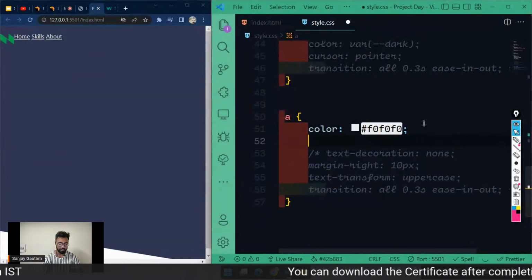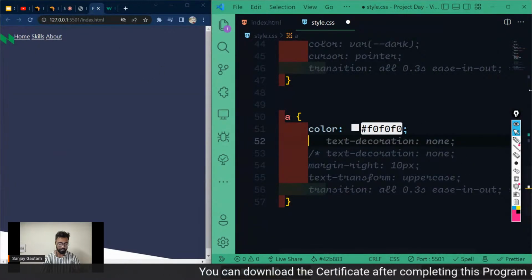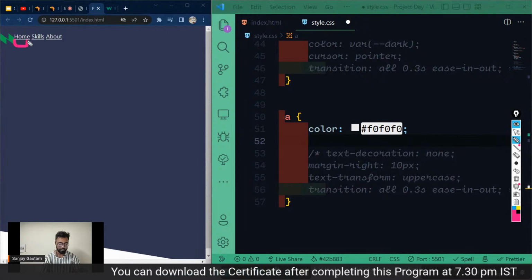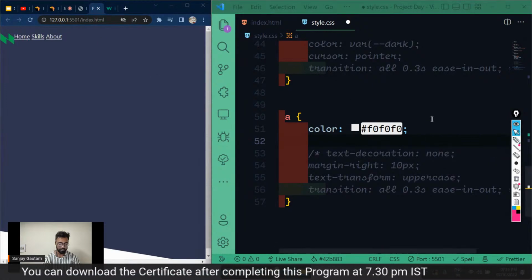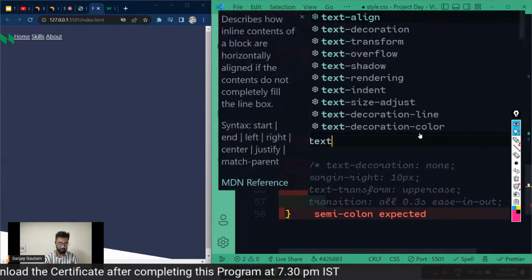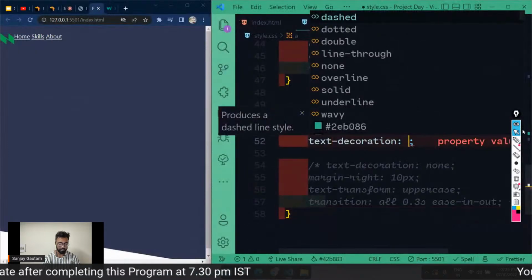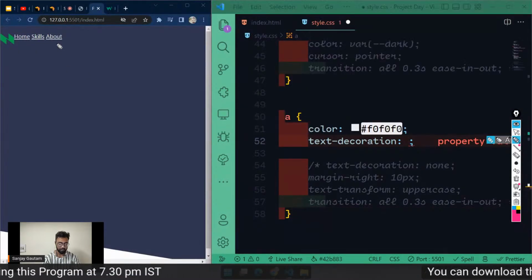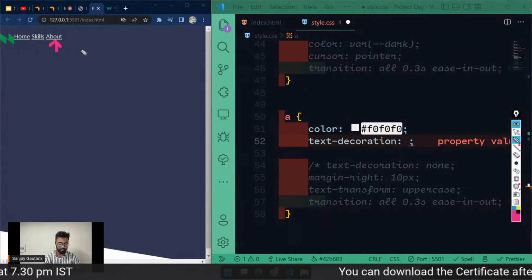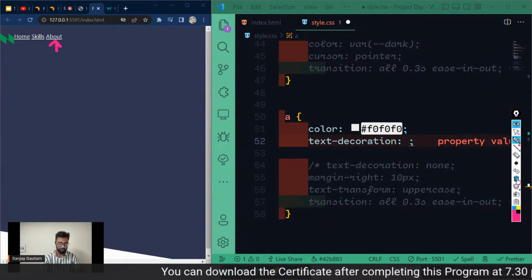The next thing I want to do is to remove this underline. See, we have an underline here. To remove it, I'm just going to use a property called text-decoration. Why are we having this underline here again? This underline is actually given by the browser. I haven't mentioned it. So this is actually the text-decoration property.